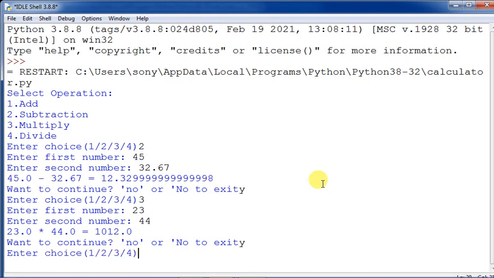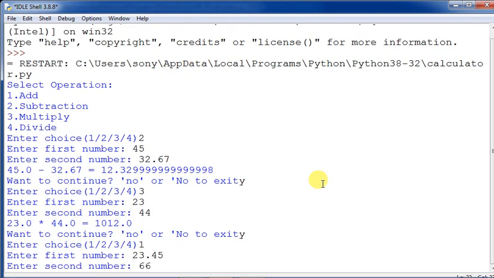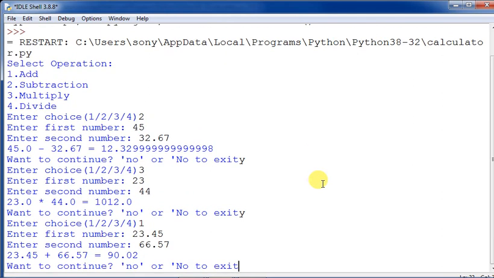Suppose you want to do one more addition. Suppose 23.45 and say 66.57. That is also being done. So you see here how flexible this particular program is. Suppose you want to execute, yes, you have to continue, yes.